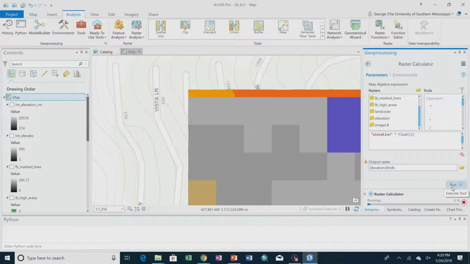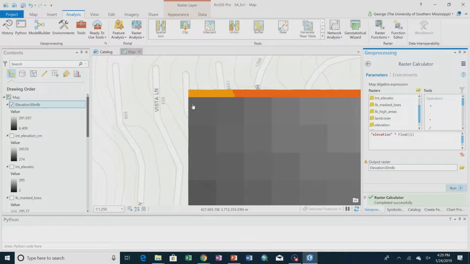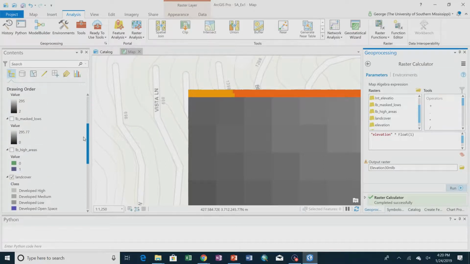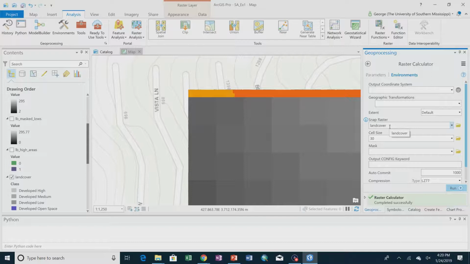Let's see if the output data set will work. Yeah, so that did it right. So you do have to set the cell size independently. It doesn't fix it as well. So in your environments, if you want it to match exactly, you set the land cover and the cell size.